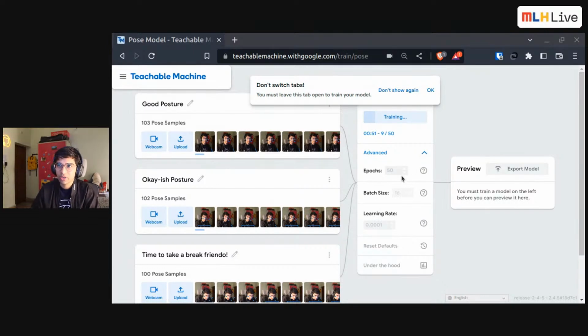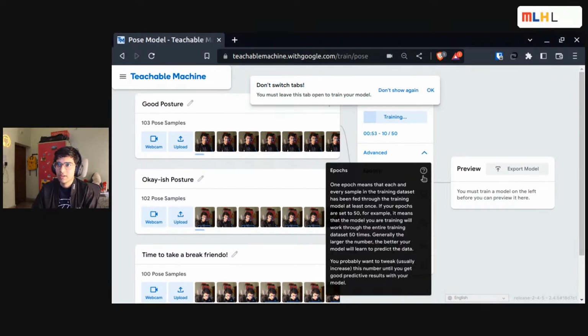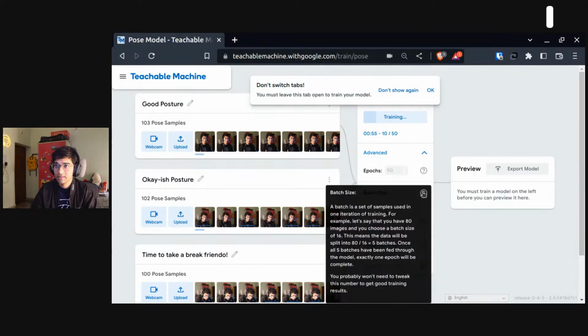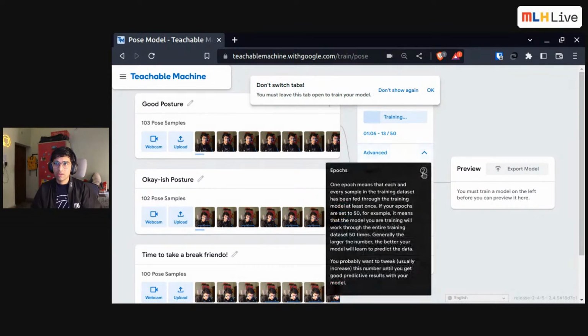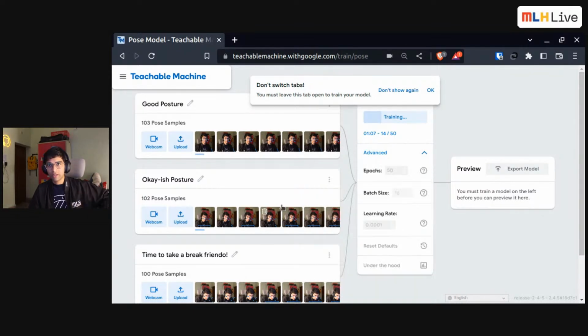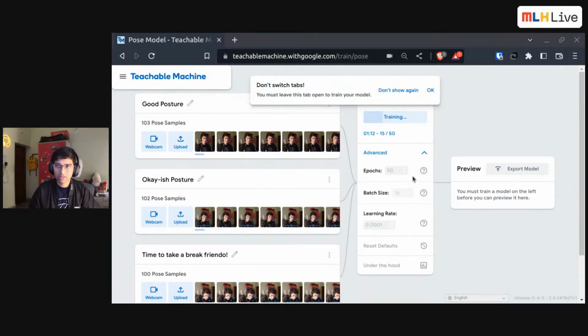So you might be wondering what epochs is here. It's defined right here and here, but an epoch is typically when all the training data is used at once. Like this, we have 103 poses. When that is used, that is called one epoch. And 50 epochs would mean 50 different iterations that I want this model to learn, so it goes through that 50 times. The more epochs, the more time it takes, but the more accurate the results are.